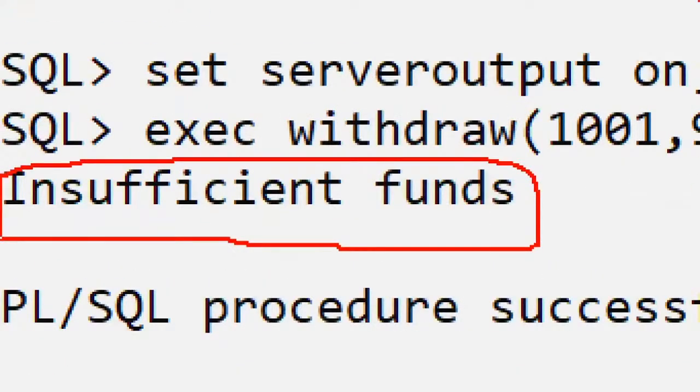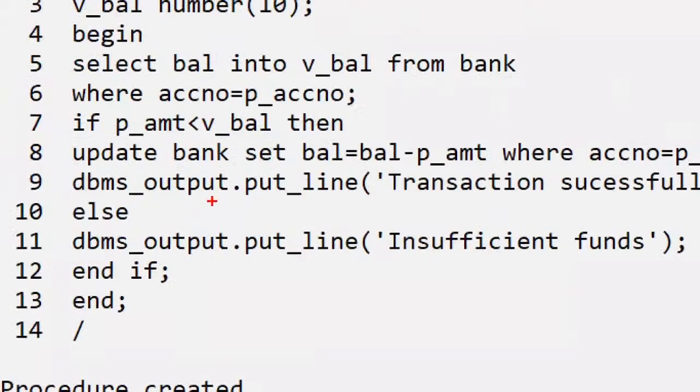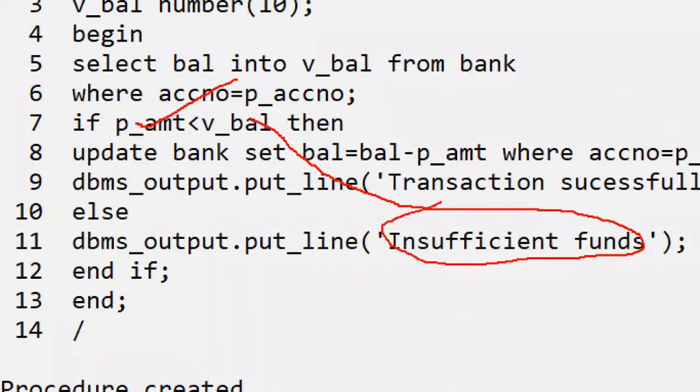How is it possible? This coding is executed. Whatever I'm writing is executed. Your amount is more than the available balance, that's why insufficient funds only. It will display the message or not? Yes.